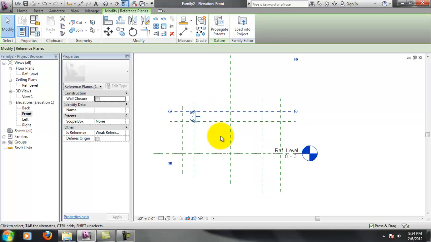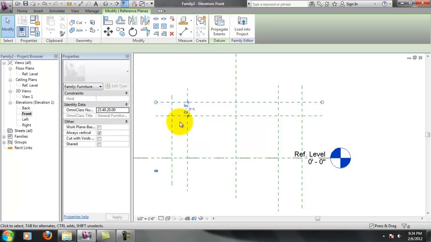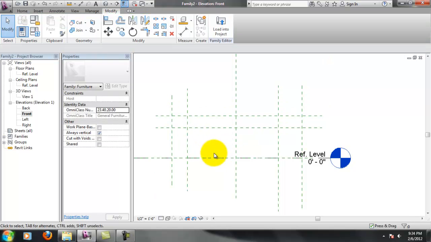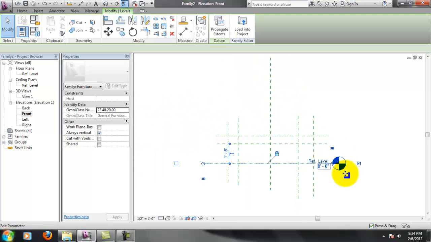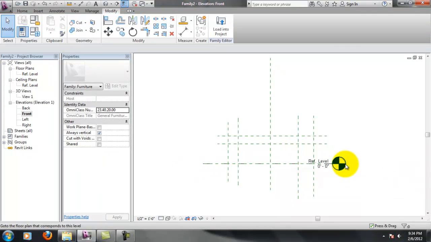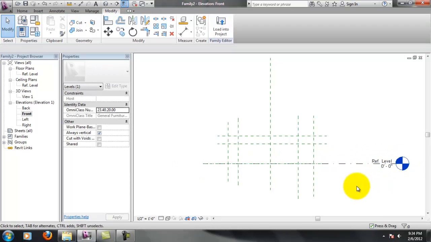Alright, so I'm going to just pick some random dimensions here. Going to make this about 18 inches off of the ground. So the top of my table will be 18 inches off the ground. So I'm dragging the witness line down, change this to 18 inches. If this guy gets in your way, you grab this little circle here and slide it over.